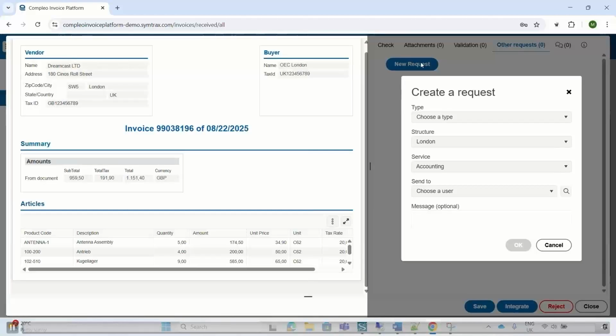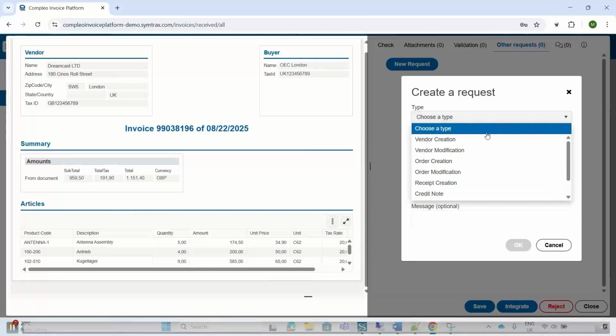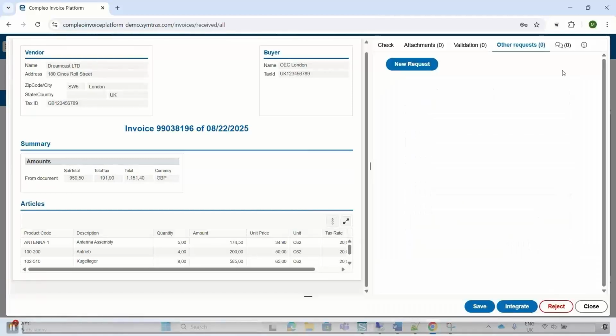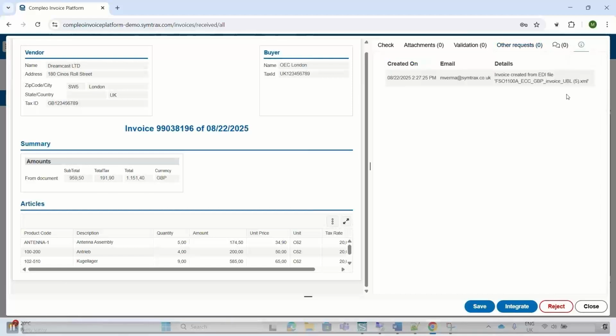And then there's the other request section, where you can basically write to different team members across the board. And one of the important functionalities for which this can be used is to seek clarification on the goods receipt note. And as I said earlier, there's no cap on the number of people that you wish to add on the Comply Invoice platform. So you can use this functionality freely to talk to any of your team members.